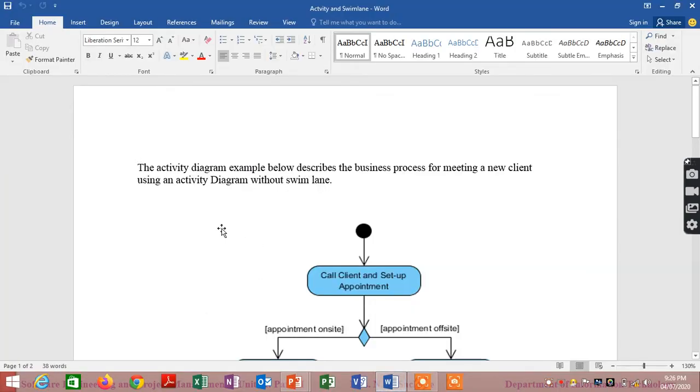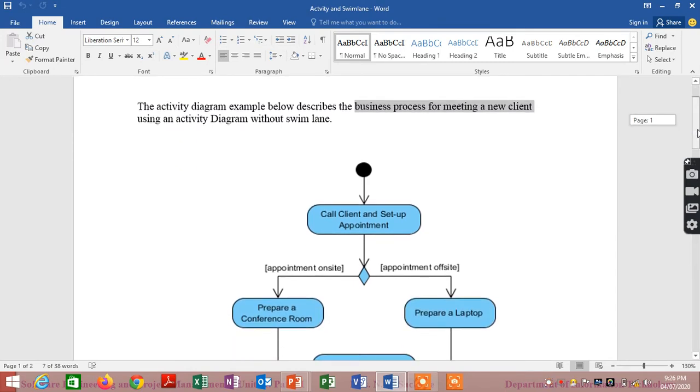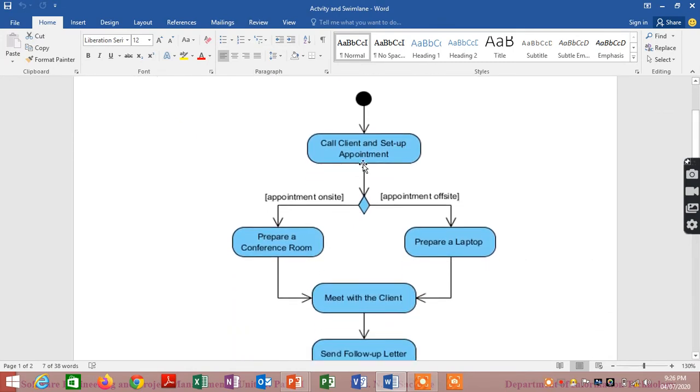Now, to understand the need for a swim lane diagram, we will first see the activity diagram without swim lanes. The task here is a business process for meeting a new client. We start with the start state, then call the client and set up the appointment. That has to be done. Now there are two ways again. If the appointment is on site, we have to prepare a conference room, and if it is off site, then we have to prepare a laptop.